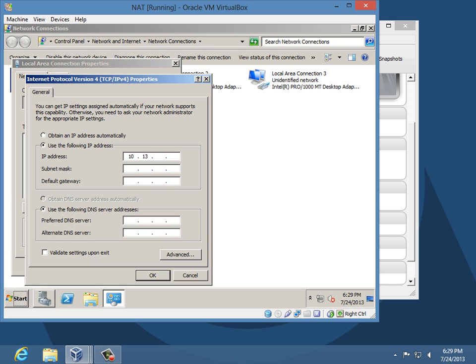My private subnet for this room, which leads to the internet, is 10.13.4/22. So I'm going to use 10.13.5.1 with a 22-bit subnet mask. That's good for this room.